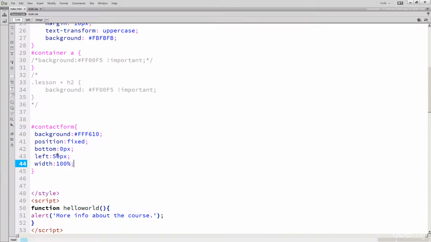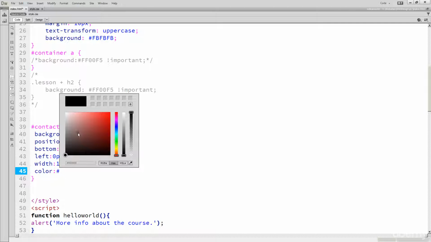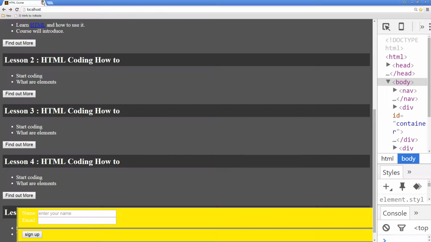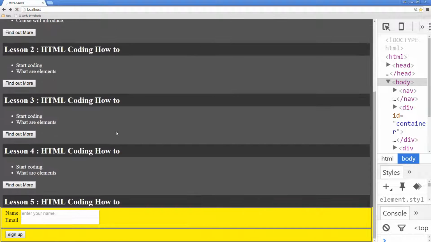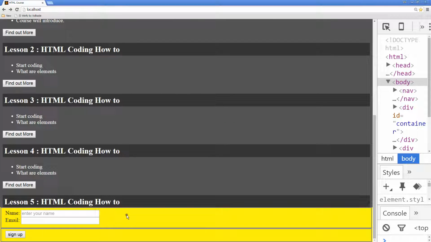And one other thing, I'm going to just change this to 0, and I'm going to change the color of the text to be black. Now go back out, refresh it, and we can see that right now this looks a lot better, because I'm not left wondering what's over here.